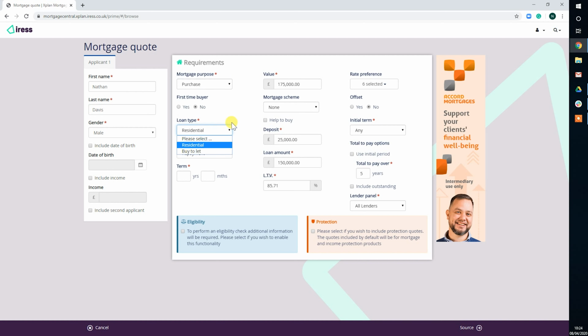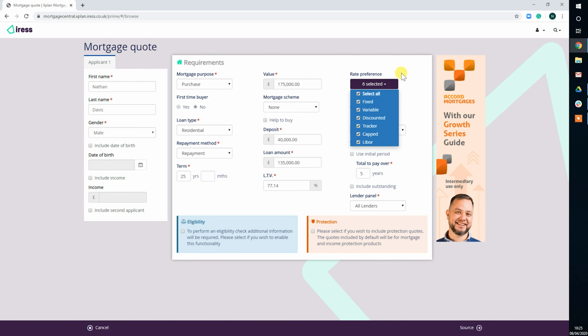You also have the option for the loan type, be it a buy-to-let or a residential, and then also the payment method. You will need to just place in the term that you're looking for. There are values already selected in, but of course you can amend them as you see fit. Note that if you do make any changes to the deposit, the loan to value is going to change for you as well.